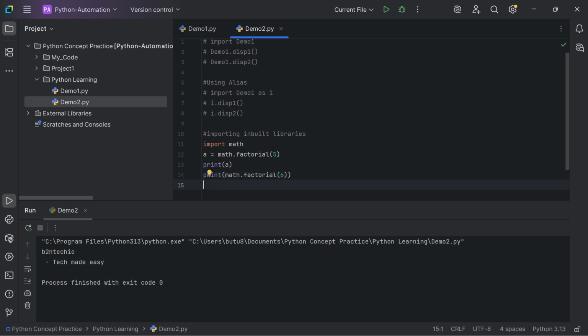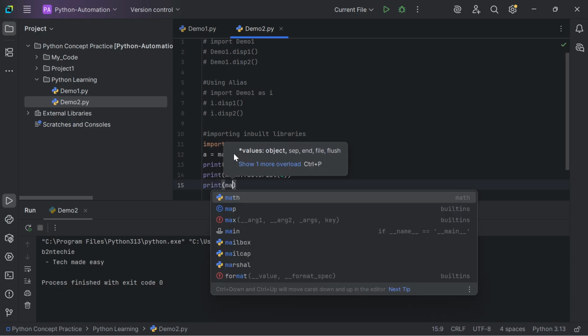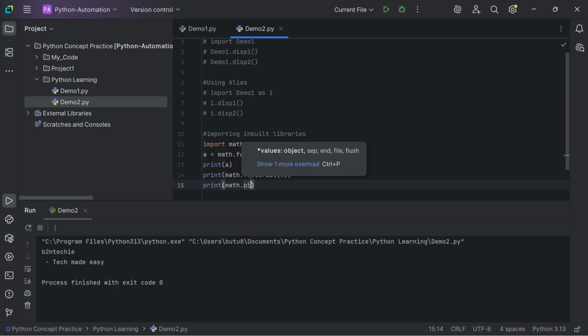All right, next I can use print math.pi. So let's see what is the value of pi also, because I have taken math, which is the math library. From the math library, whatever functions we have, I can use. One of the functions I have taken as an example is factorial, and I can also use math.pi, so that we can get the value of pi as well.